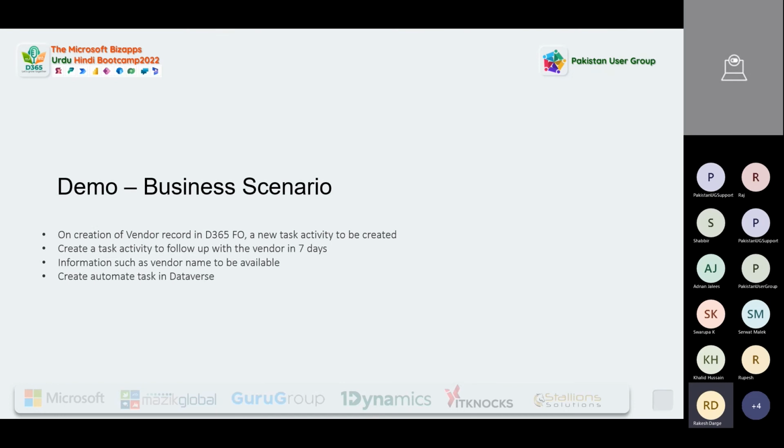Now we will see the business scenario. We will try to create a vendor record in the finance and operation apps. The business wants that as soon as the vendor information is created in the financial operation app, it should automatically create a task activity in Dataverse, which is a task entity in Dataverse or a customer engagement app. As soon as we create that, they need a timestamp for that task activity from a follow-up perspective with the vendor within 7 days. So they need that follow-up to happen within the 7 days.